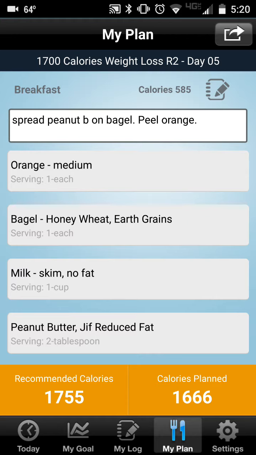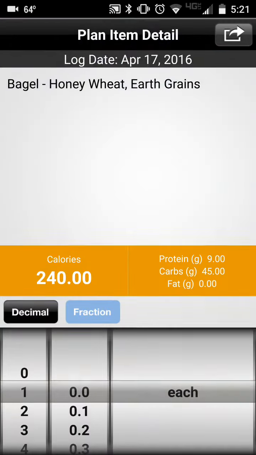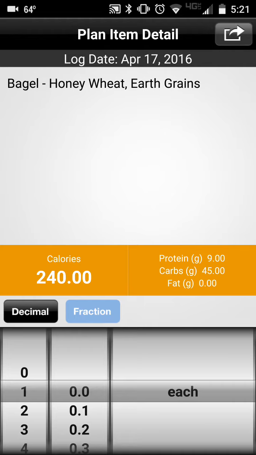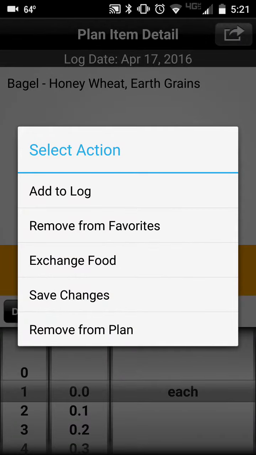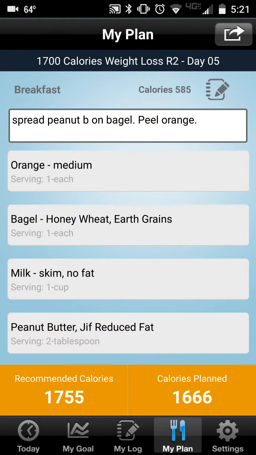And we can also do the same thing for individual foods. So let's say I just had this bagel for breakfast, and then I wanted to add some eggs or something else in. We would click on the food, go in the upper right hand corner, and say add to log. That's going to move just that bagel over to the log. So very easy to log from the plan, move it right over, piece of cake.